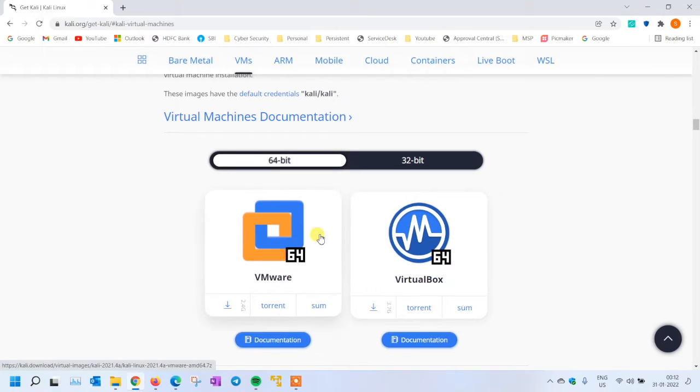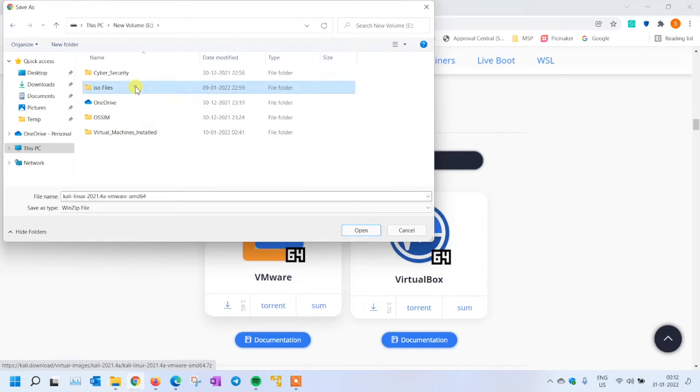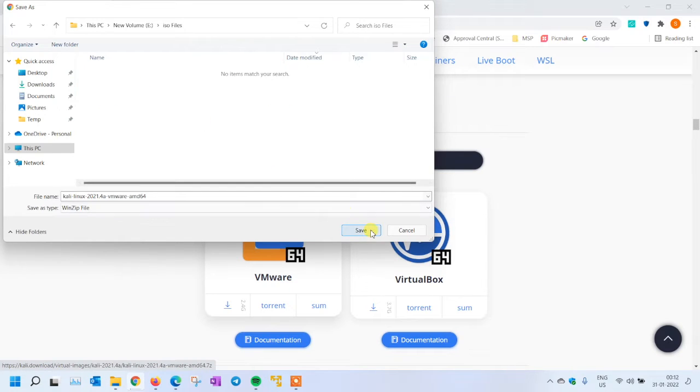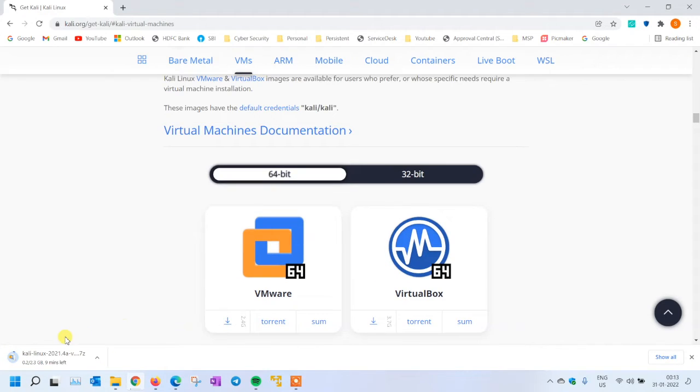Documentation is there, and you can see the options 64-bit and 32-bit, whichever you require. So I'm going to download VMware. It's asking for the location, so I will save it at my required location. Yes, so download has been started. Once download will be completed, I'll be back.